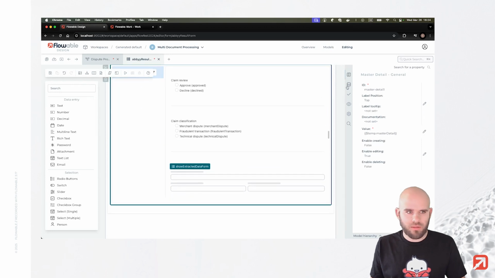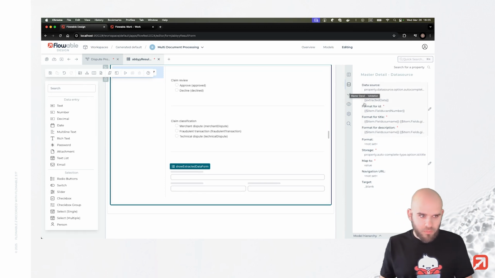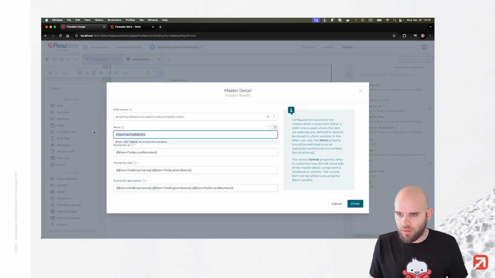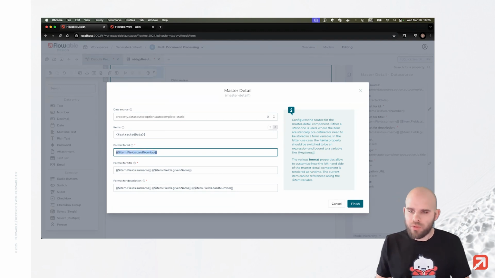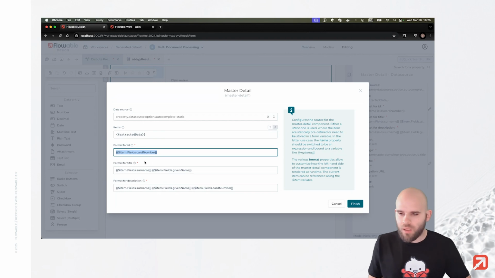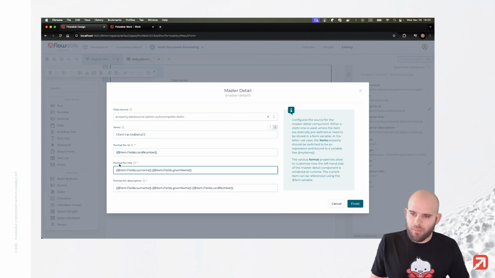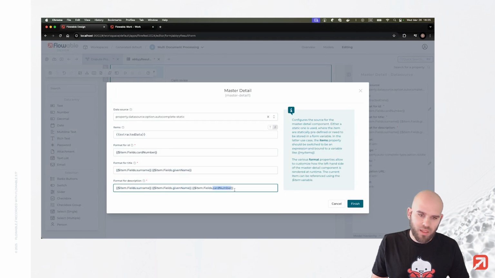For this master detail component, I configured the extracted data to be used as the items. And I also provided the format for the ID as item.fields.card number. So card number should be unique, that's fine. And for the title, we are using the surname and the given name. And for the description, we will use the surname, the given name, and the card number.